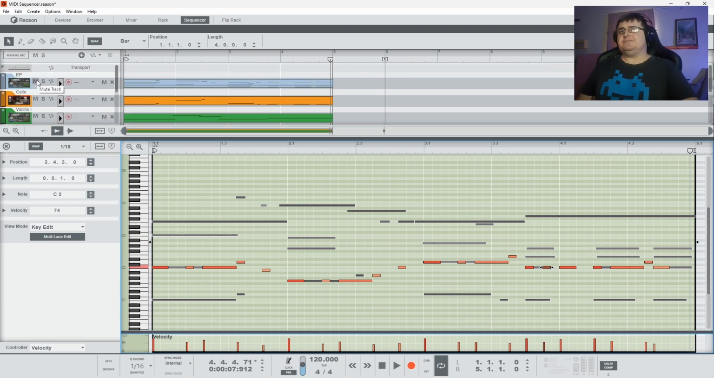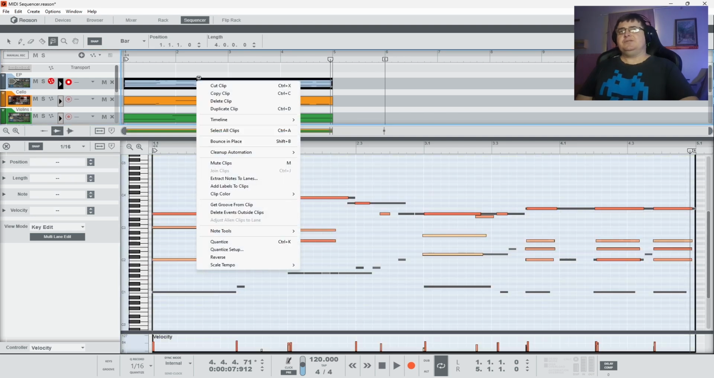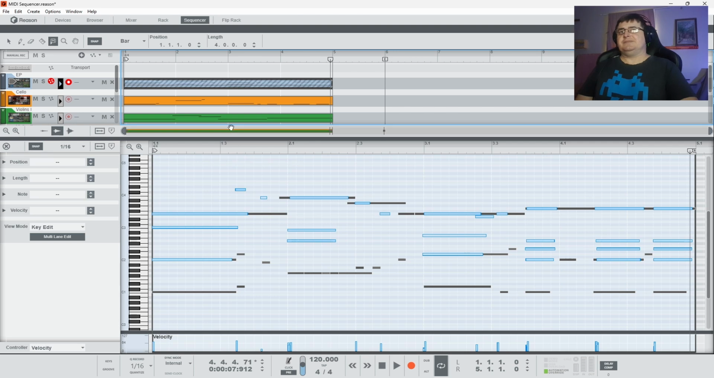We can actually mute our electric piano either by muting the line, or if I swap across to my mute tool, I can mute or unmute, and I can right click and mute clips if you wanted to mute many clips at once. So now I've got this.